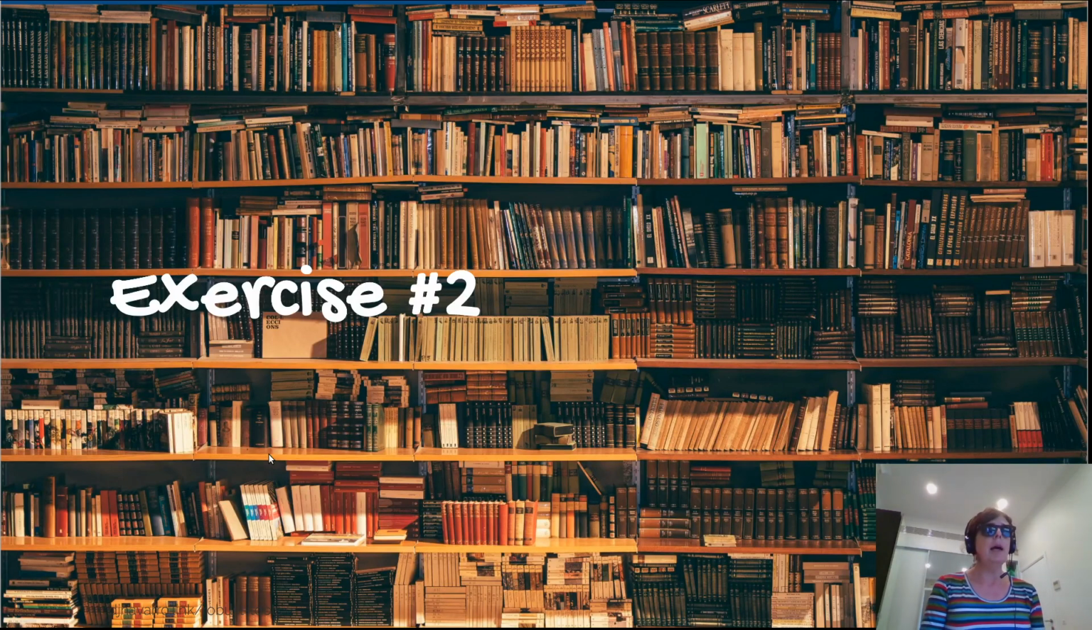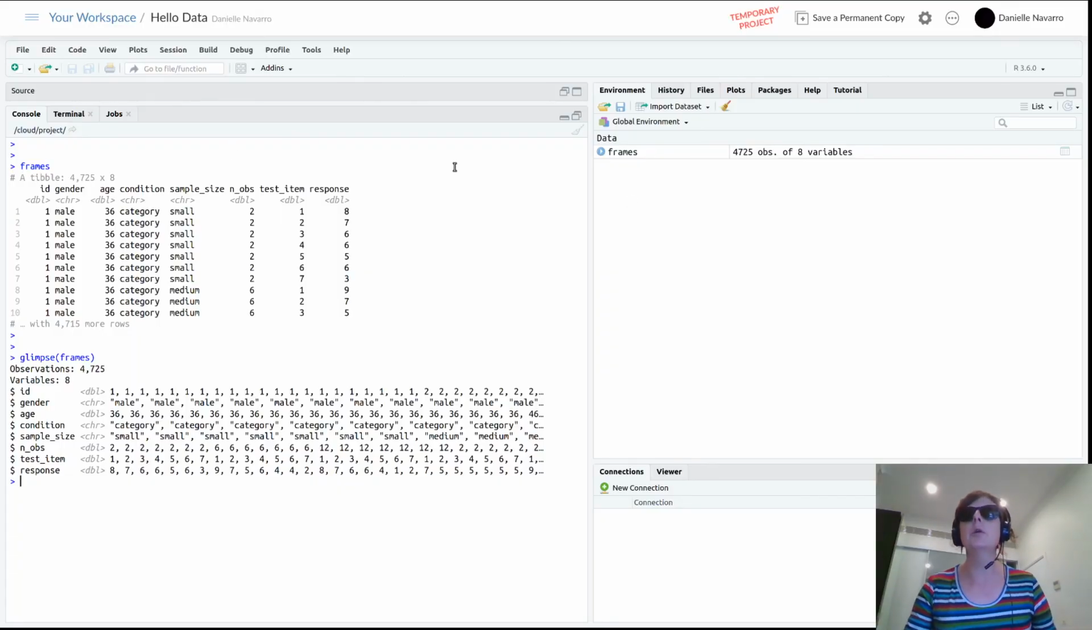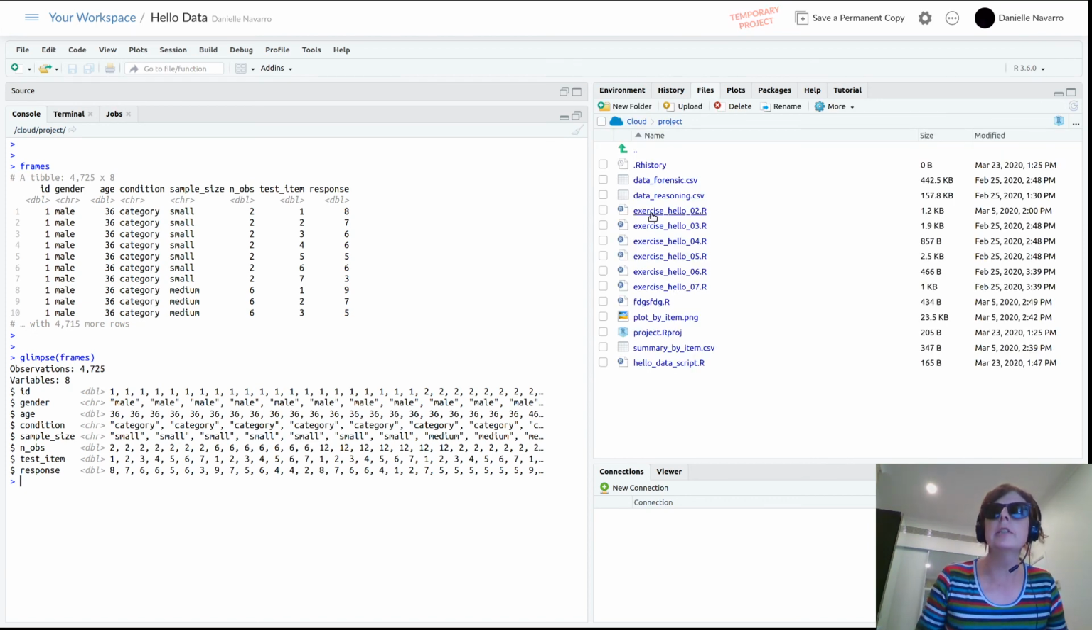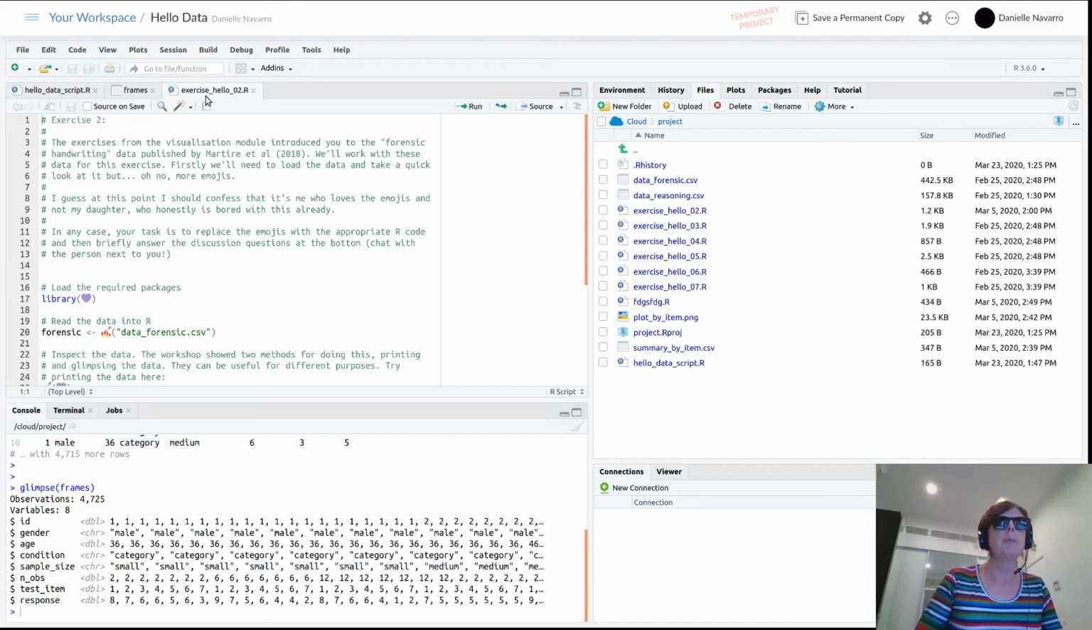Okay, and I will stop this one here. There's an exercise over in the files pane. Hey, there's an exercise, hello O2, the script here that you can go through, and it's another one of those emoji replacement exercises to get things up and running, using the forensic data set rather than the reasoning data set. So the do-it-yourself exercises use forensic, the ones that I'm going through here in slides use reasoning.